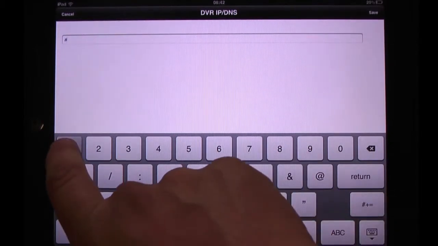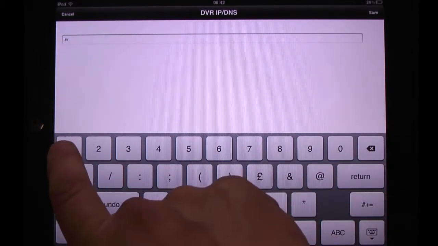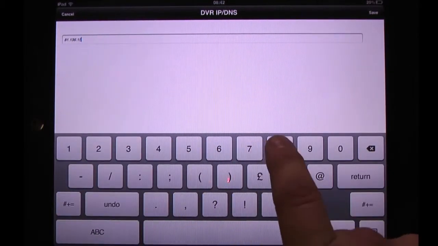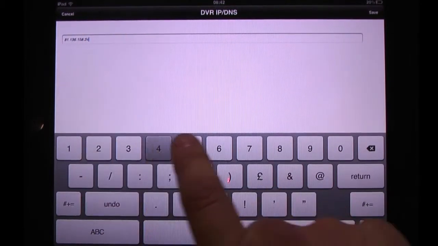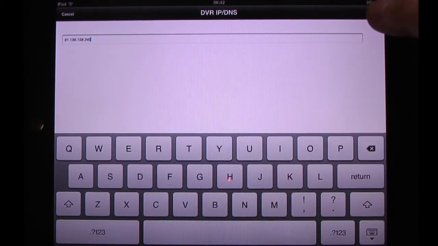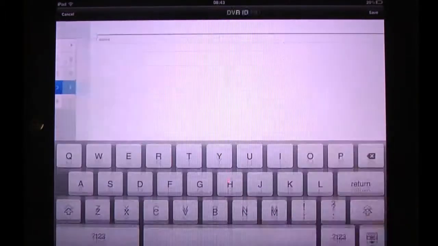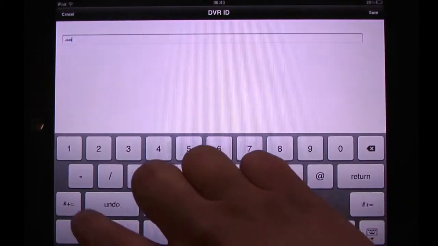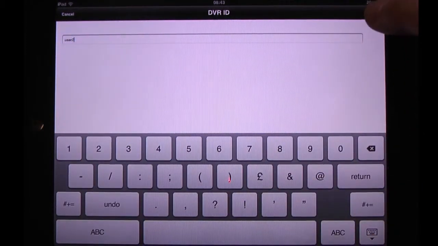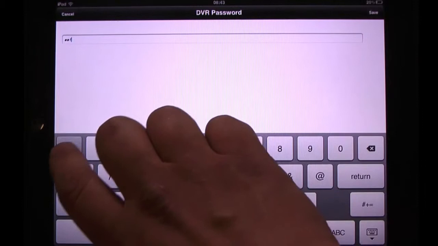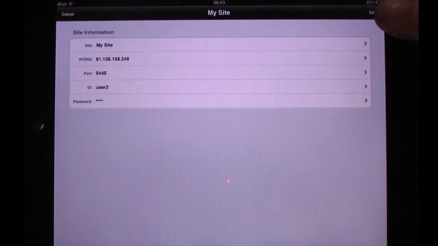So the IP address is 81.136.158.249. Okay, so that's 81.136.158.249. So we save that. Next you add the ID. Now the ID on our demo system is user number 2, so user 2. Save that, and the password is 4 ones, so it's 1111. Save that, okay, and save that.